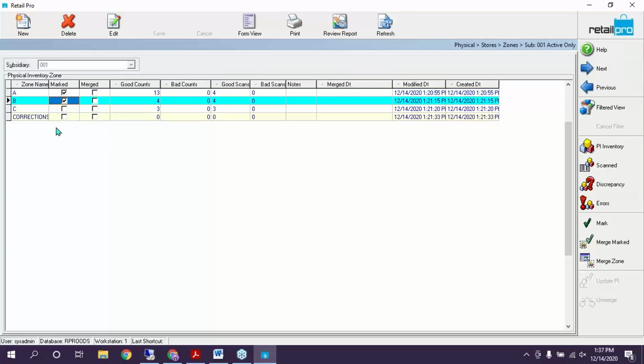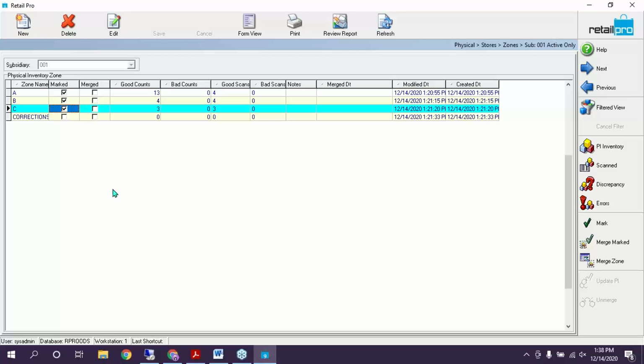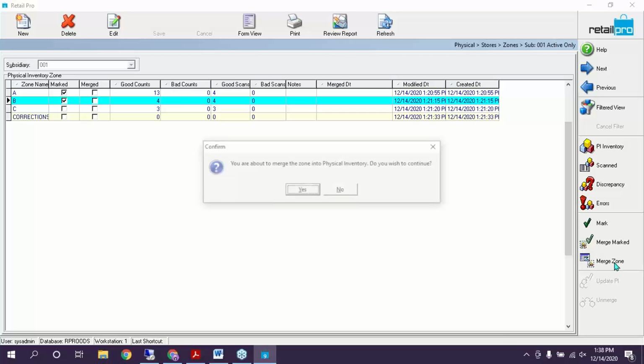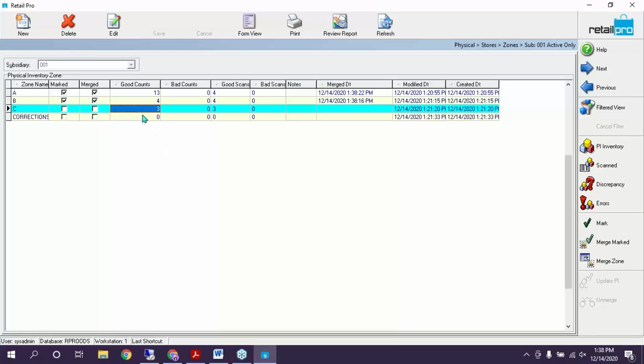All right. But let's say that that one is okay. So I'm going to go ahead and I can also just click directly in and mark them. Let's say zone A and zone B are both good. We've dealt with those discrepancies, or we've dealt with those errors, excuse me. And we've decided we're ready to merge. So I'm just going to go ahead and merge zone. Yes. All right. And remember, we can always use that merge marked as well. I like the control.